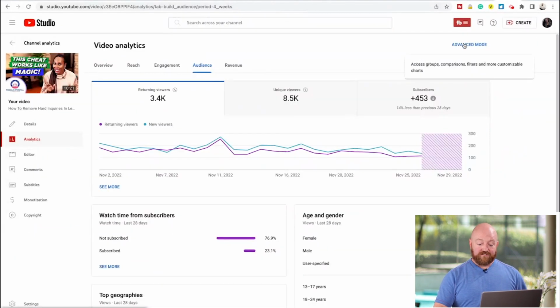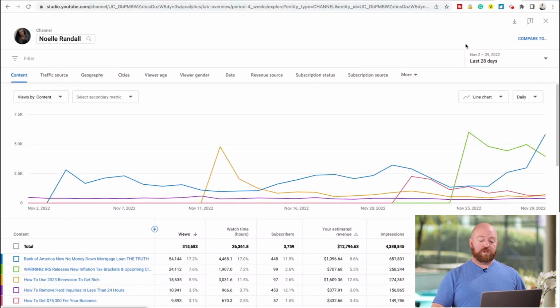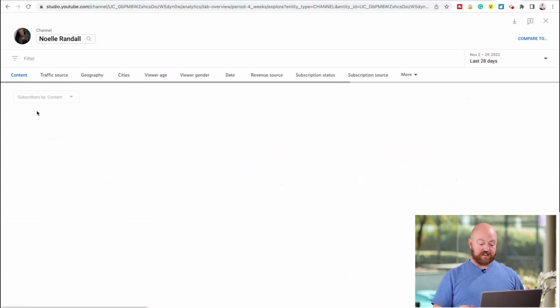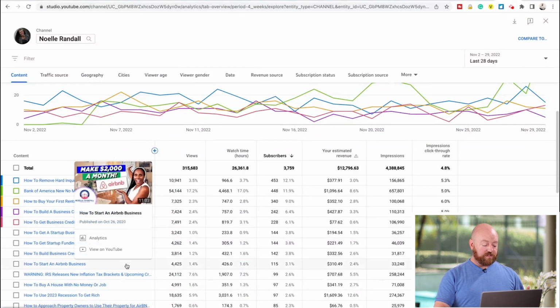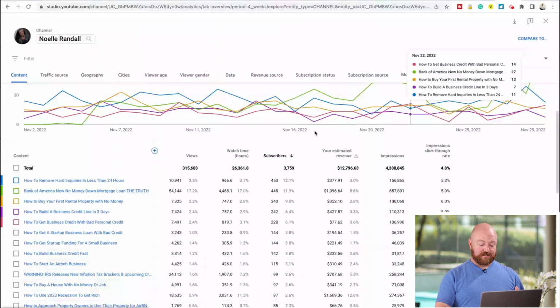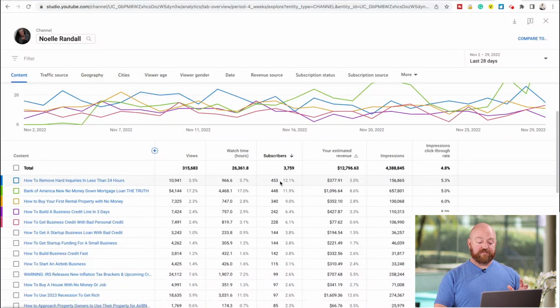Okay, before I click on advanced mode, I'm going to go back to the analytics for the whole channel and then click on advanced mode. Now we're looking at data for the whole channel, and you can see we're looking at views by content. That's just the default where it starts. If I click on this down arrow, I can change it to a lot. I can change it to subscribers, and it's looking at all of the videos sorted by the number of subscribers in the last 28 days. This video right here, how to remove hard inquiries in less than 24 hours, has added 453 subscribers in the last 28 days.